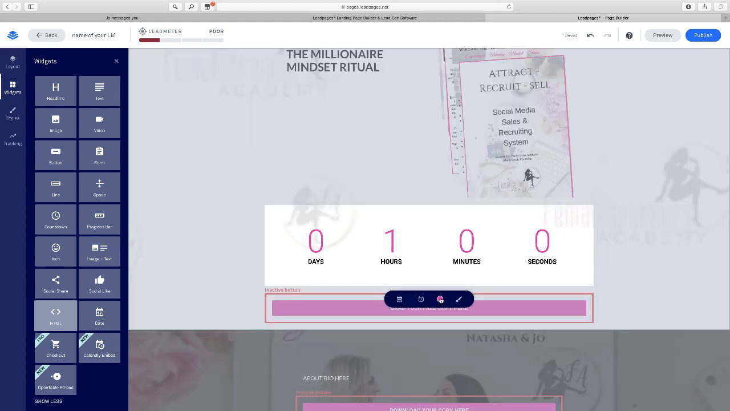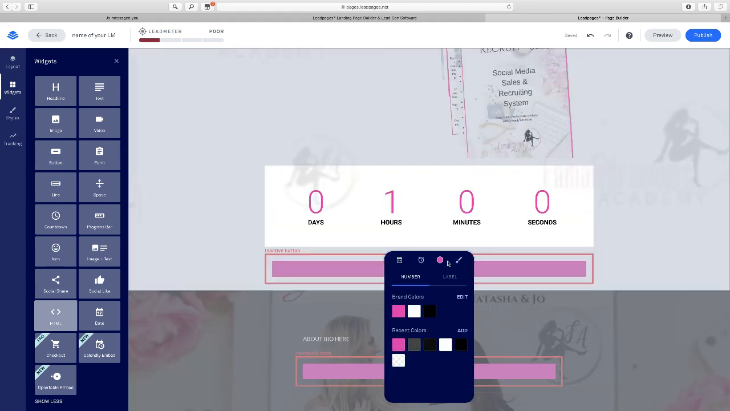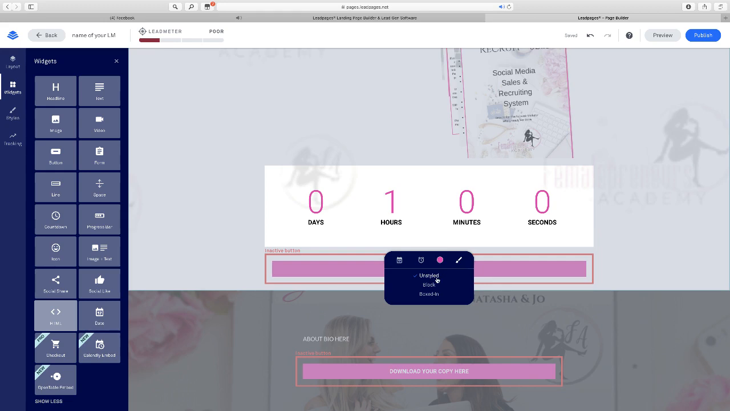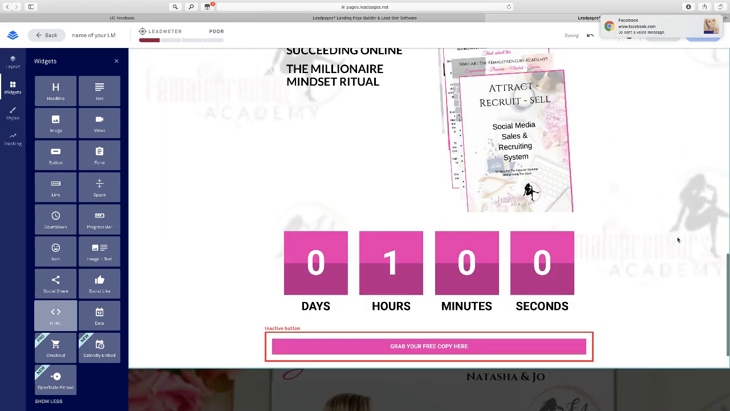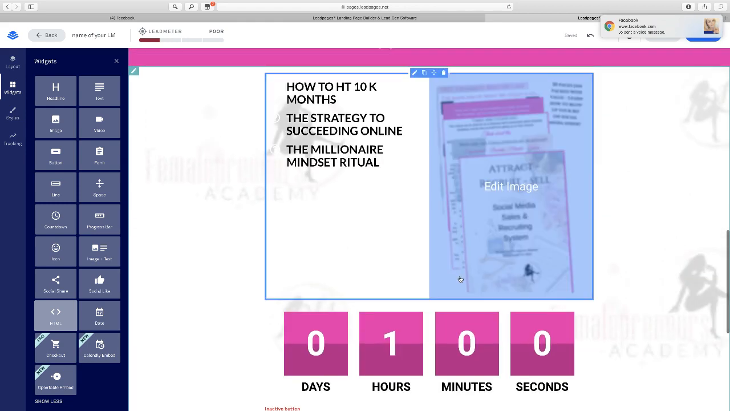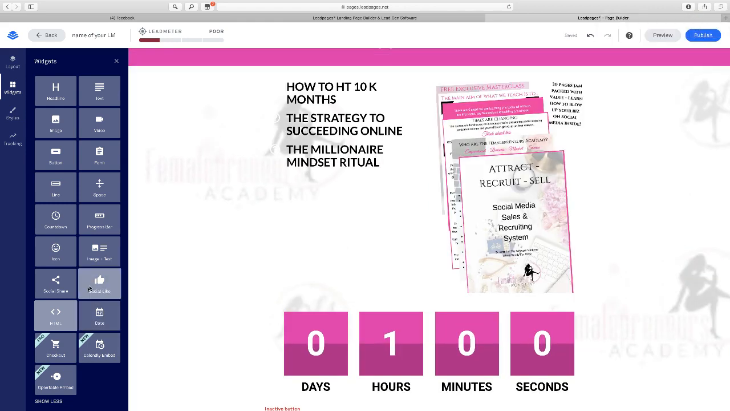You can make this pop even more, and you can add a background into it if you wanted to. I quite like the boxed-in one, just to make it pop and stand out a little bit more. So there's so many different things that you can do over here. You've got your social likes, all of your different icons for your social media. You've got emojis that you can drag in. You've got lots of different things over here.